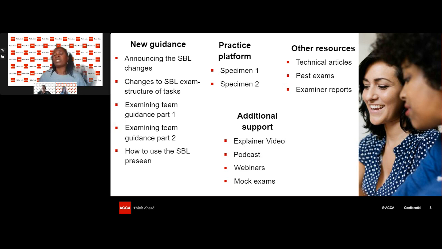Since there are no changes to the content of the SBL syllabus, existing resources, including all technical articles, past exams, and examiner reports, which are still available on the website, continue to be useful resources to equip you with appropriate knowledge and skill to pass the exam. However, to practice timings and CBE functionality, you need to do the specimen exams in the practice platform in an exam environment.